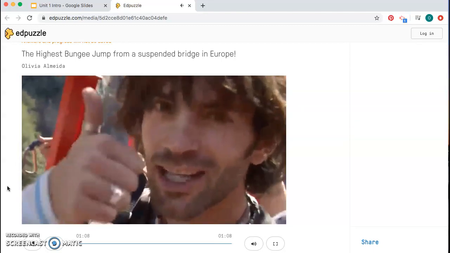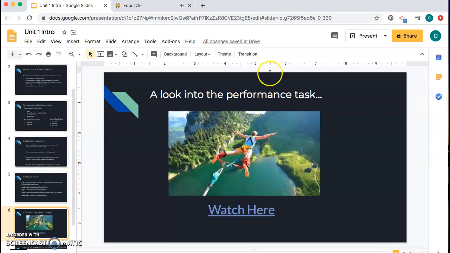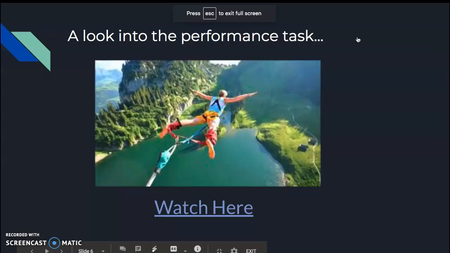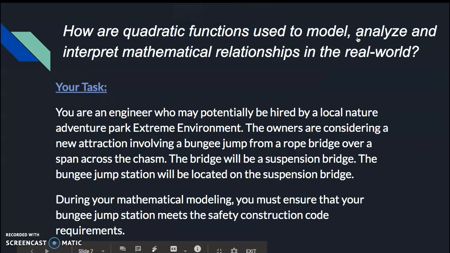Really. Do it. So no, you are not actually going to be going bungee jumping. That is not the task at hand. But you are going to be exploring bungee jump stations and modeling a bungee jump station. So you're going to imagine you're an engineer who is potentially going to be hired by a local nature adventure park called Extreme Environment, and your job is to convince them that not only are you highly qualified for the job, but that your mathematical model is better than everybody else's mathematical model. And you also need to take on the business perspective of selling and going through the interview skills of why they should hire you.